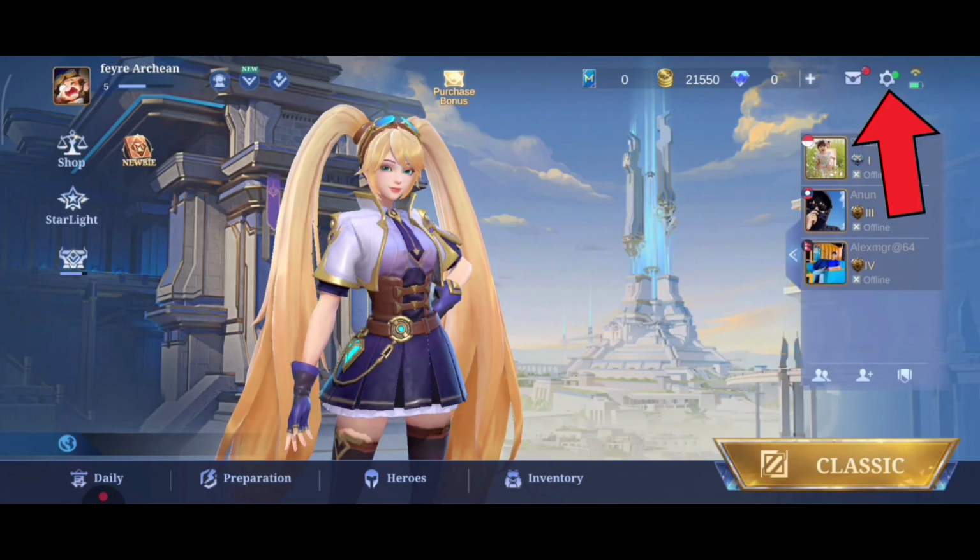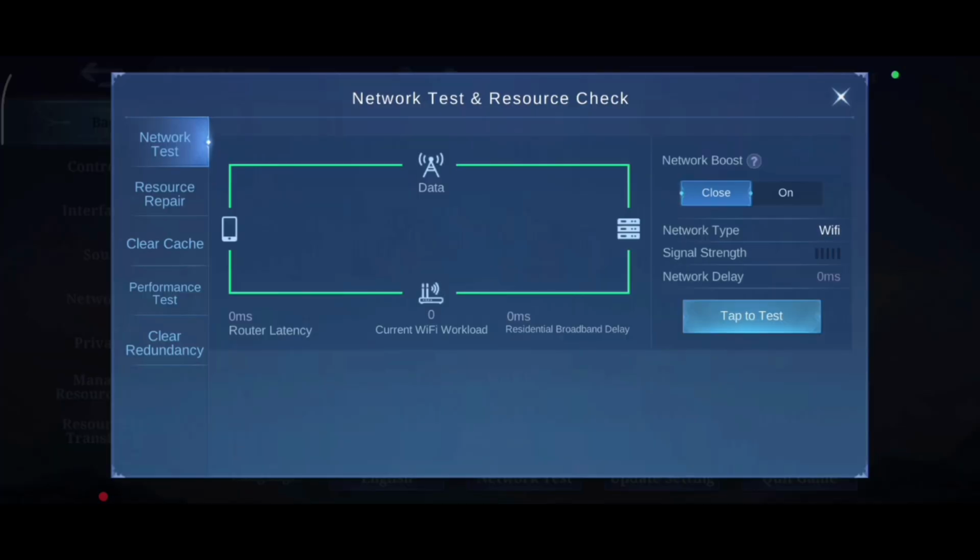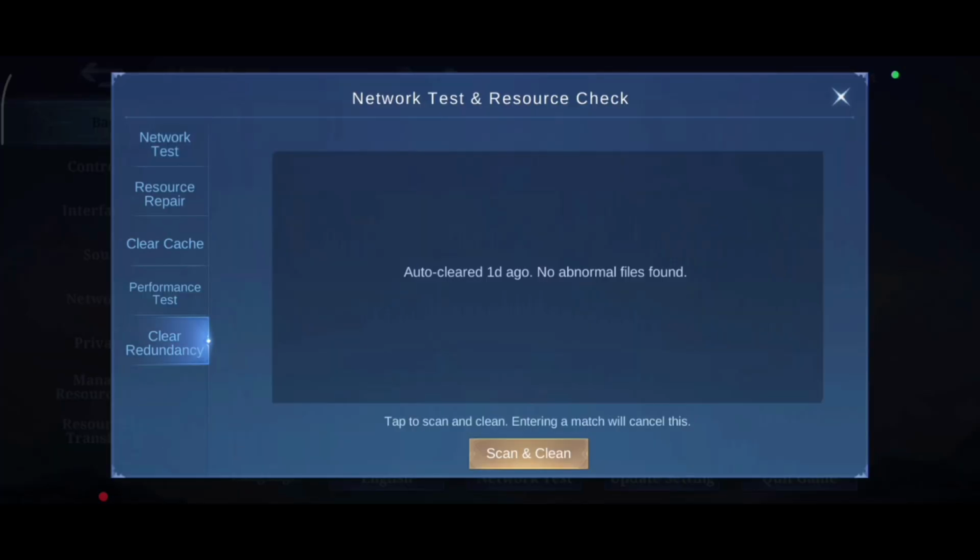Next, go back to the settings once again and tap on Network Test just like before. This time select Clear Redundancy. When the option appears, click on Scan and Clear at the bottom.